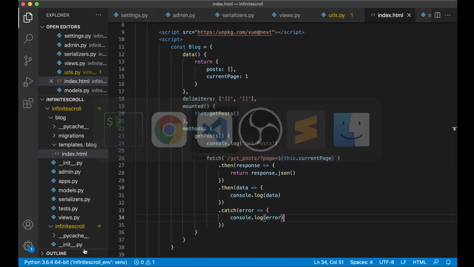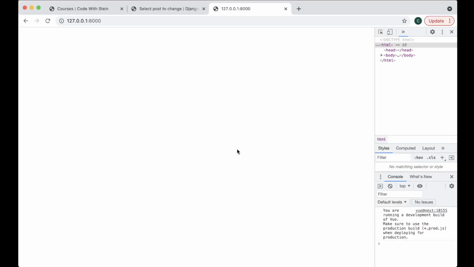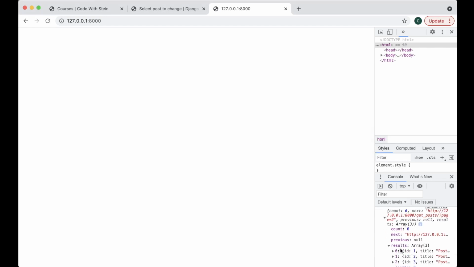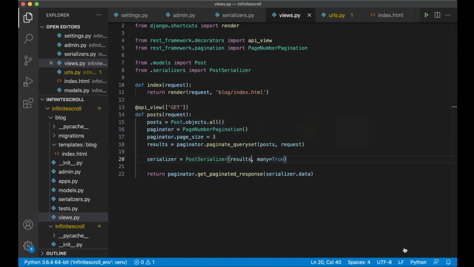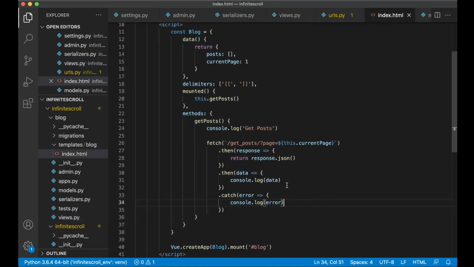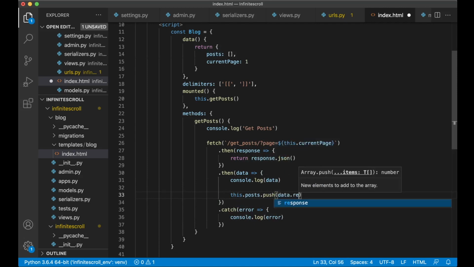So if we refresh now, we get the 500 error from the server because request object is not iterable, because this was supposed to be results there and not request. So refresh again, and then you can see here we got 6 posts in total, and we have 3 here in the results. Perfect. So now we can try to append that data to these posts. To do that, we say this.posts.push data.results.